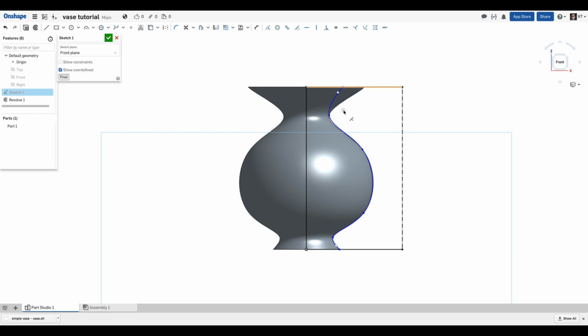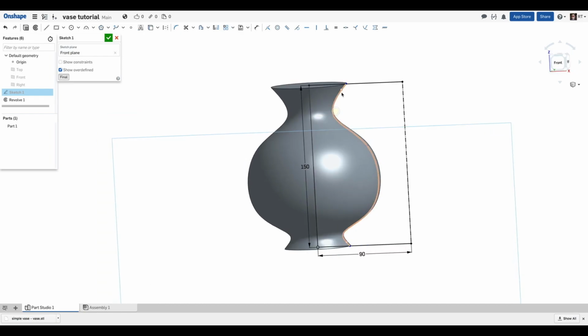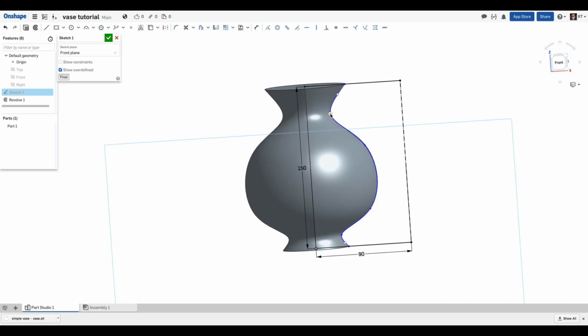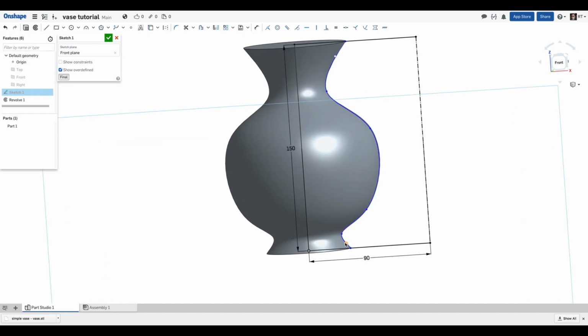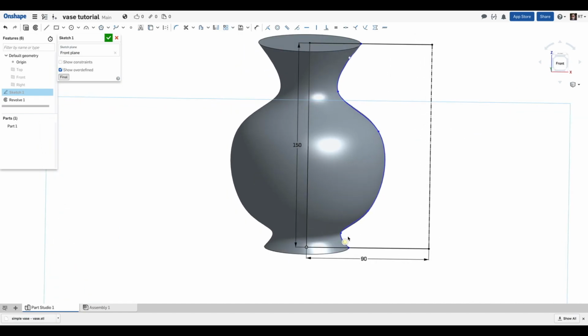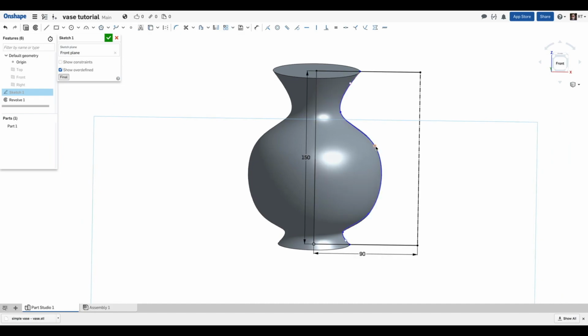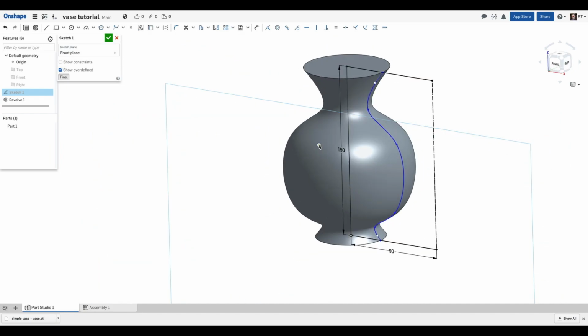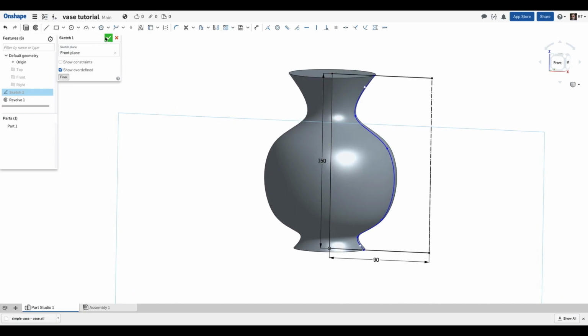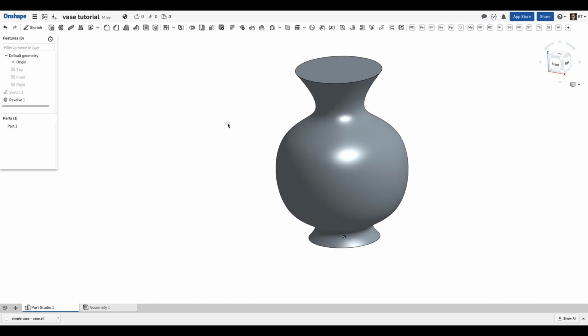So move it around a little bit. Roughly that's not too bad. A little wider. Straighten that a little. Not too bad for a simple vase here. Your hand's too dirty with any clay. Green check to commit that, and there's your vase.